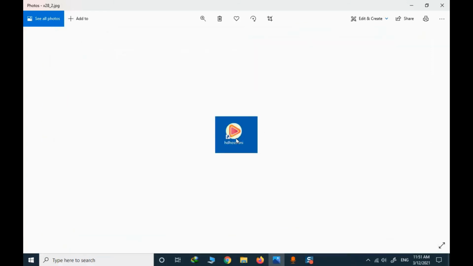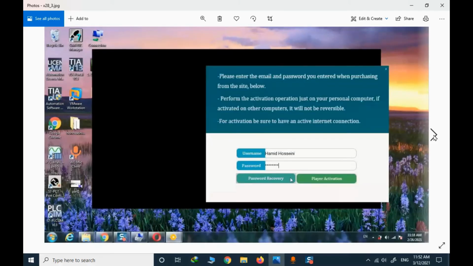This is the shortcut file. If you double click on this file, the player will be available. And when you try to open it, you need to provide your username and password and activate the player. Please only use this player on one PC. If you try to use it on several PCs, you may encounter some errors, because by purchasing the course, you have permission to only watch the files on one PC.